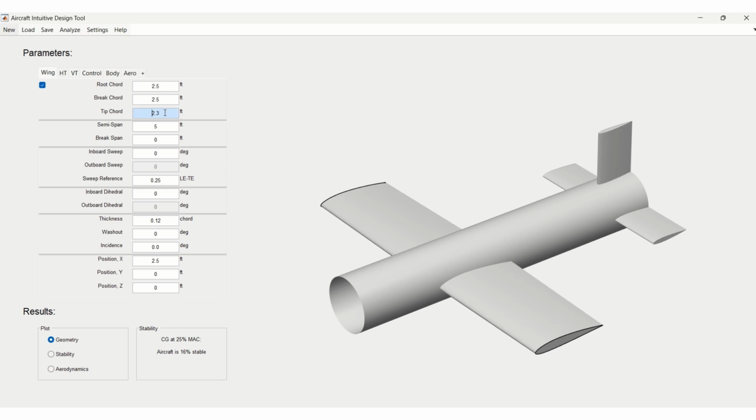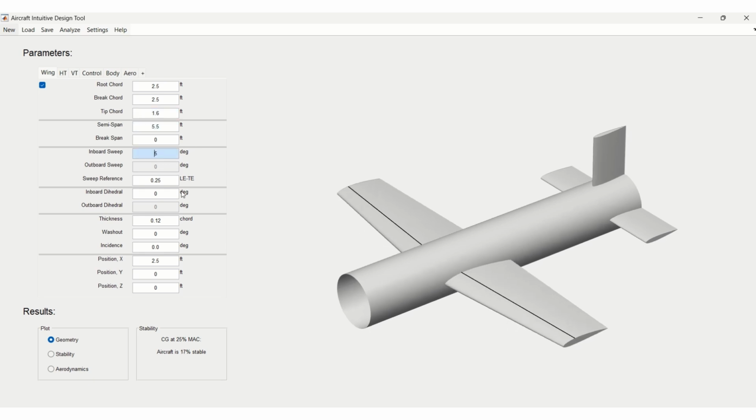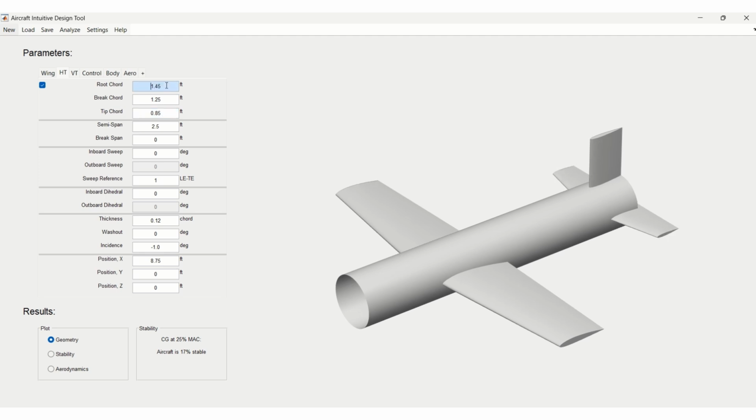You can change the wing root chord, tip chord, add wing break, adjust wingspan, sweep, dihedral, wing incidence, washout, and wing position. Switch to the horizontal stabilizer tab to change its properties. Similarly, do this for the vertical stabilizer.